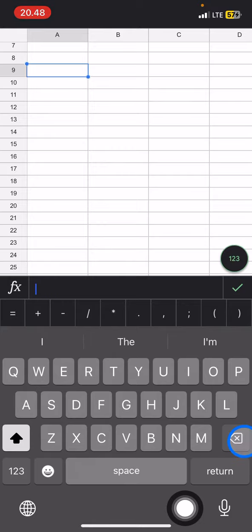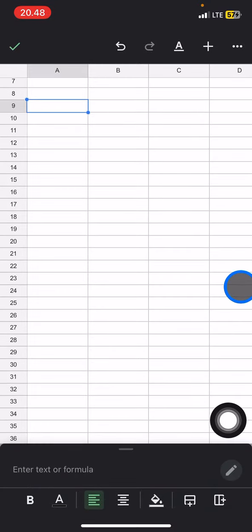So that is the way, guys, how to remove view only on Google Sheets documents with a mobile phone.